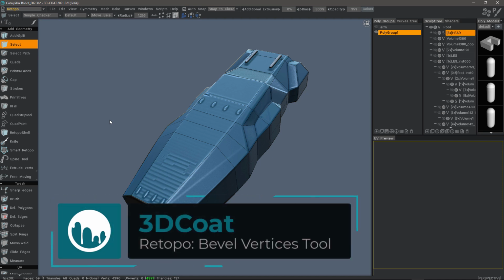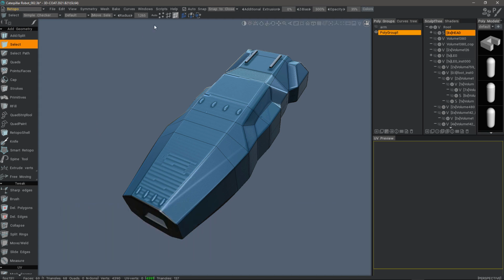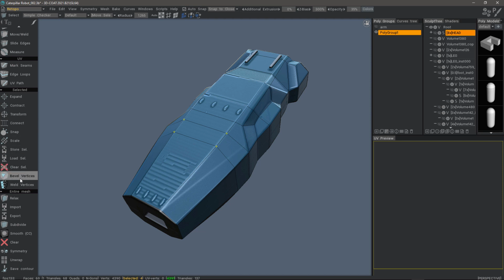Another new feature addition to 3D Coat 2021 in the Retopo workspace is the Bevel Vertices Tool. Allow me to demonstrate by going to the Select Tool. I want to make sure I'm in Vertex Mode. I can then select the vertices I want to bevel. Then right-click and choose Bevel Vertices. Or I can scroll to the Tool panel and select Bevel Vertices.